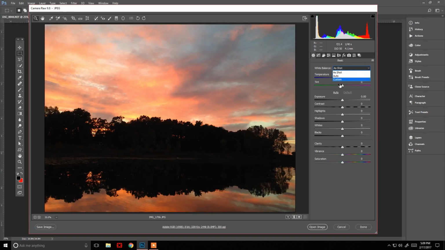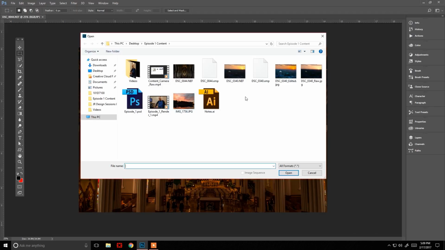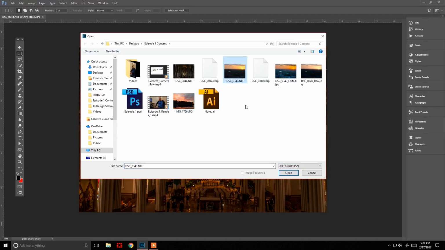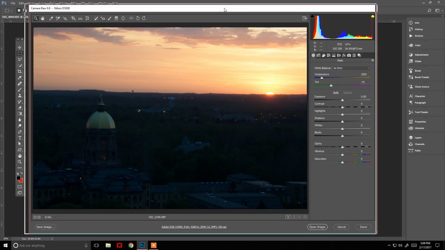So all those, the tungsten, the shade, the daylight, those are all gone because they were locked in by the exposure on the camera. So just bear that in mind as you're working through things, but it is something to consider.